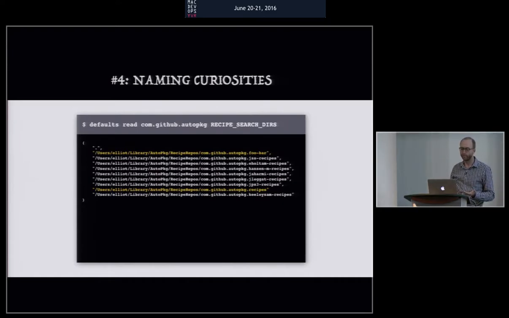And we have an order that is specified in this plist, the com.github.autopkg.plist. If you can somehow get a recipe repo ahead of the legitimate recipe repo, you can hijack all the recipes in the legitimate repo.